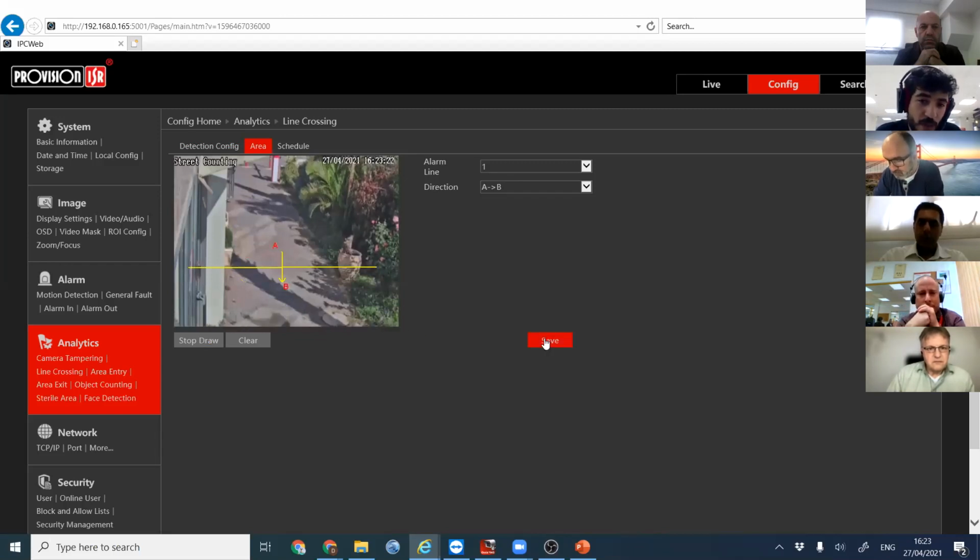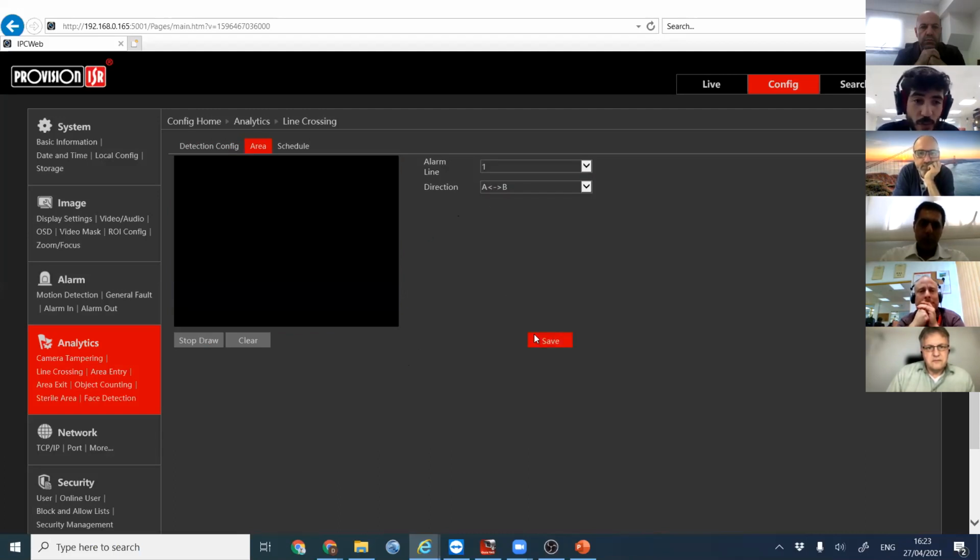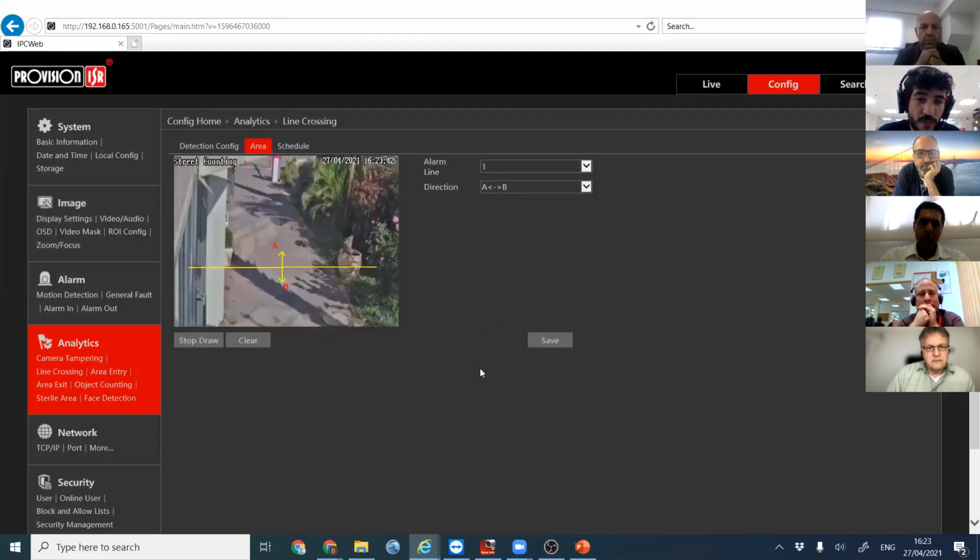At this point, it means the camera will give us an event only when somebody, a person or a vehicle, passes from point A to point B. Of course, you can go ahead and change the direction from point B to point A, or you can do both directions. In this case, it doesn't matter where the object comes from and where it goes, you're going to get an alert.